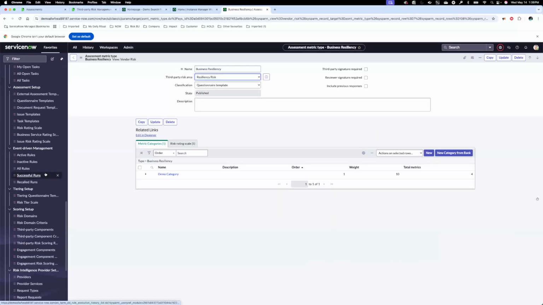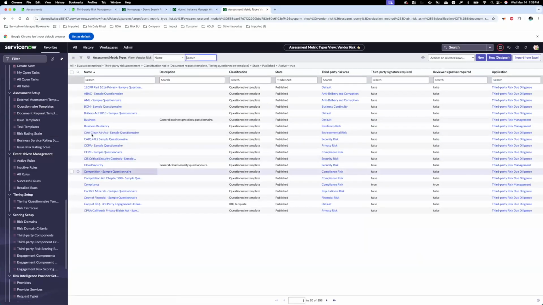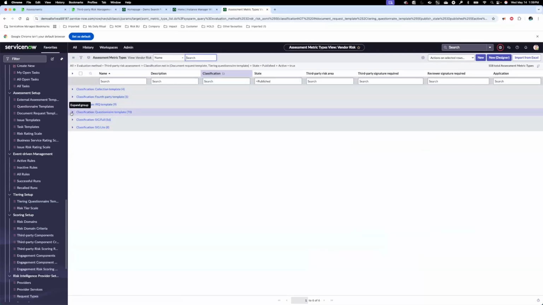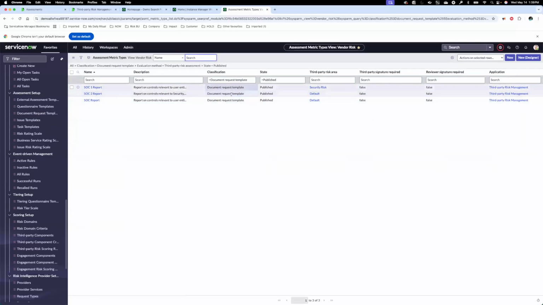Moving back over here, if we scroll to assessment setup, we will see questionnaire templates and document request templates. So notice that the questionnaire templates and document request templates are just one of these classifications. If you group these questionnaires by classification, you would see that questionnaire templates and document request templates would be here in this module. That is the classification of the questionnaire.